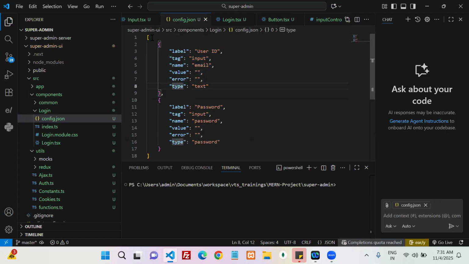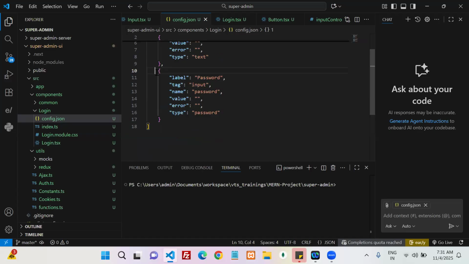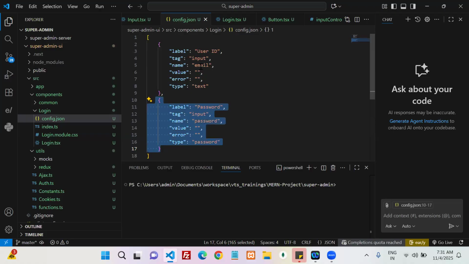We can add some more, or delete whatever it may be. I just want to define the form field related data here, so it's not fixed. The next one here is one more field. This is related to the email and this is related to the password field.